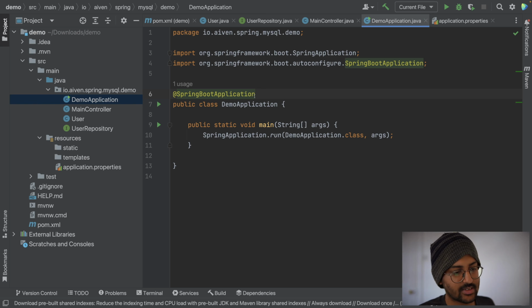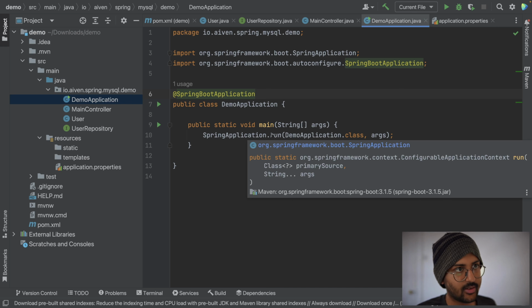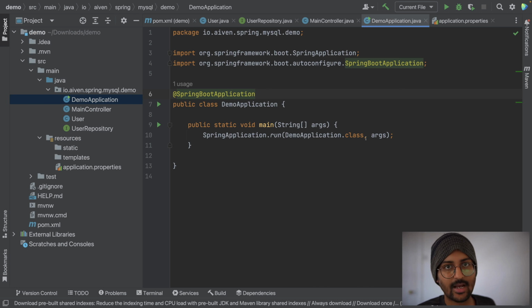So all the component scanning and configurations, the auto configuration mechanism that happens, and it's the entry point of the application, if you will. This is a simple boilerplate, like how we just started. And this main method that we have over here is going to use the SpringApplication run method, which is used to launch the application.